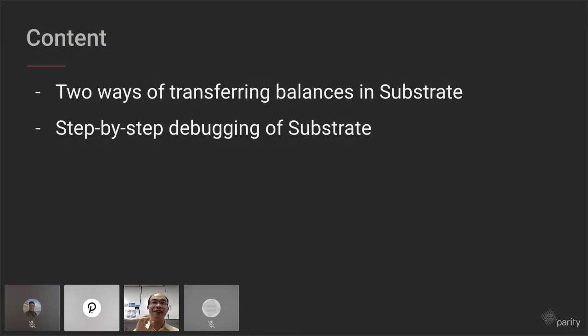And then another thing that I want to present is how to do step-by-step debugging in Substrate. How do you step through your code in Substrate? This is another question that I often hear from the community, so I want to present that to you.